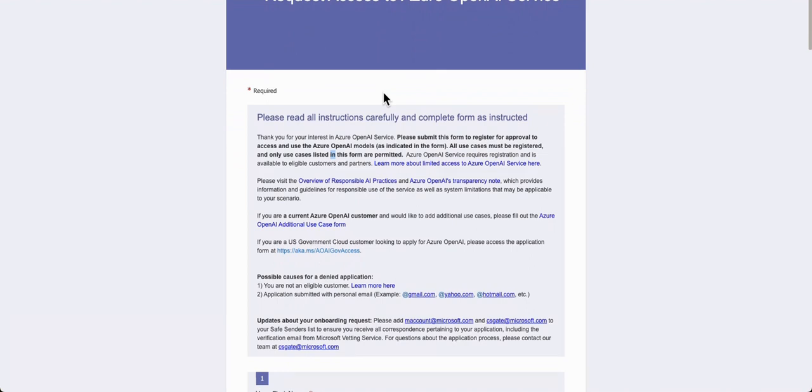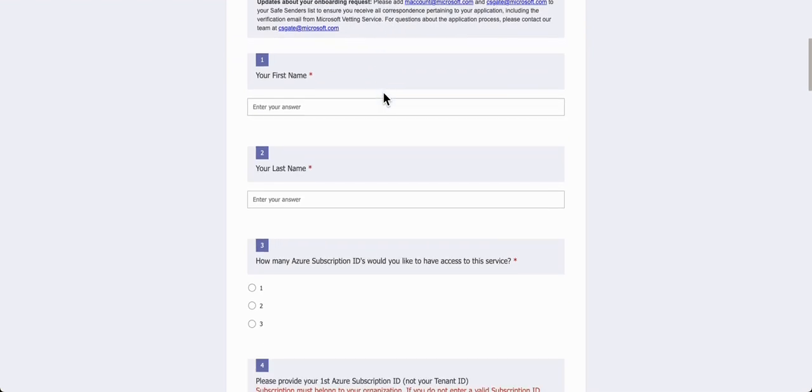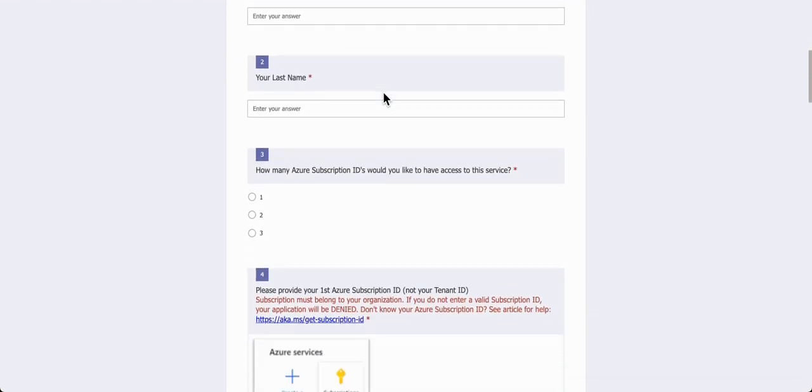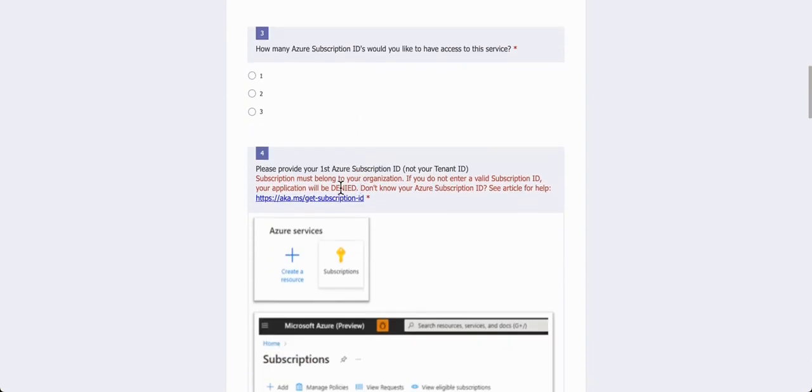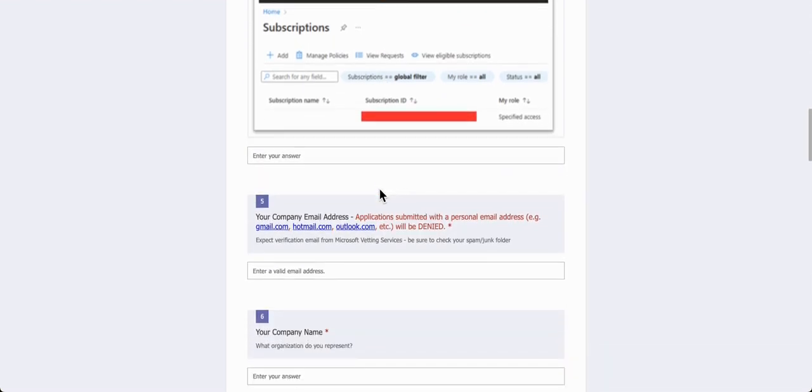If you look at this, this is the form that you need to fill. You need to provide your first name, last name, and how many Azure subscription IDs you would like to use to access this service. Here they have mentioned the subscription must belong to your organization. If you provide any other personal IDs or personal subscription IDs, it will be denied. You have to provide your company email address only. Personal addresses like Gmail, Hotmail or Outlook accounts will not be accepted to get access to Azure OpenAI.